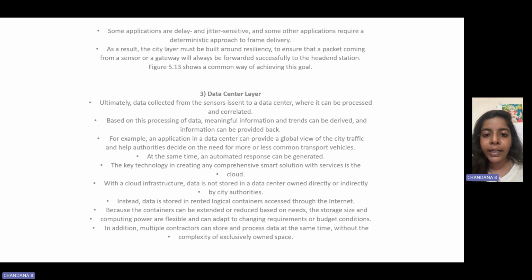And the third one is the data center layer. Ultimately, the data collected from the sensors is sent to the data center, where it can be processed and correlated. Based on the processing of the data, meaningful information and trends can be derived and information can be provided back. For example, an application in the data center can provide a global view of the city traffic and help the authorities decide on the need for more or less public transport vehicles. At the same time, an automated response can be generated.